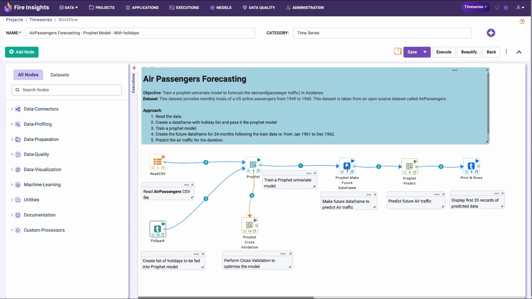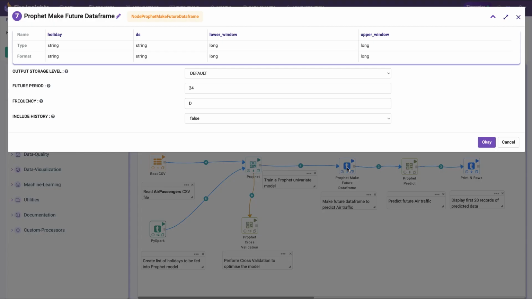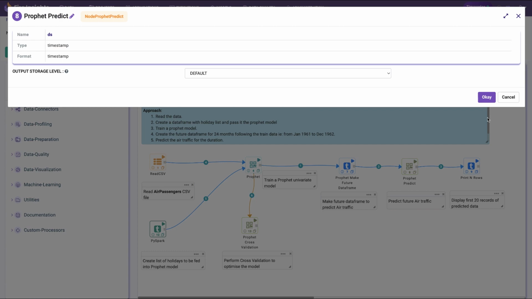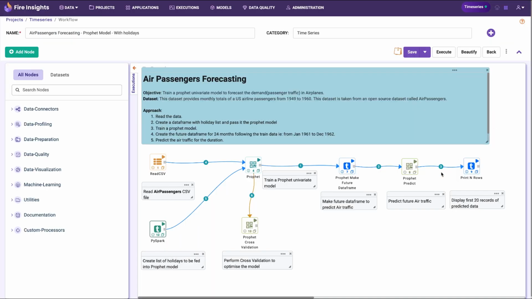Then we make a future data frame for the time frame we want to make the predictions using the trained model. Then we predict for that particular duration using the predict node. These predictions can either be displayed on the screen during the execution by using print rows or saved to disk. Even the model created can be saved to disk.